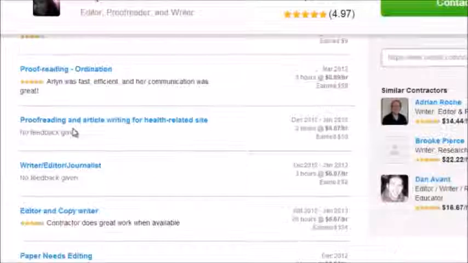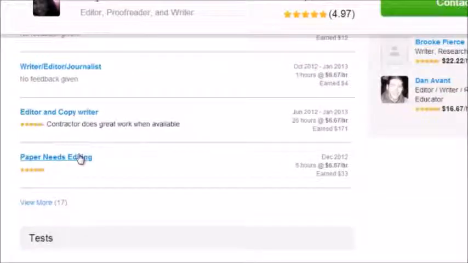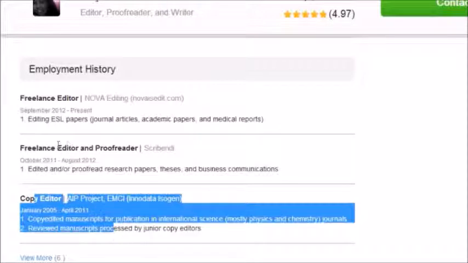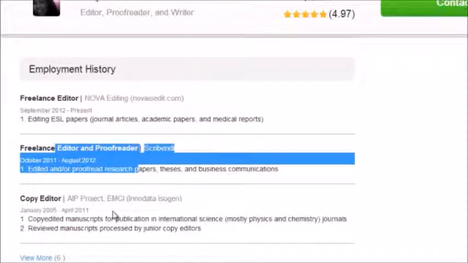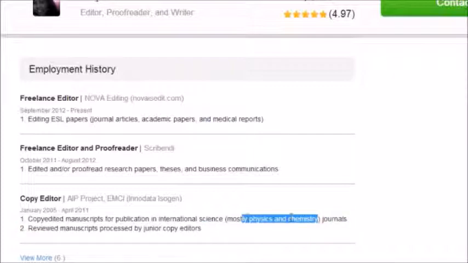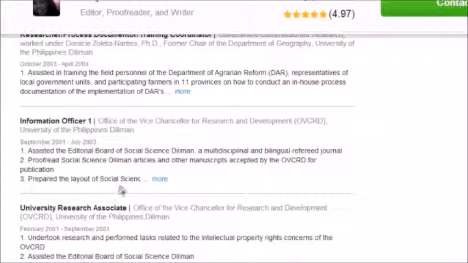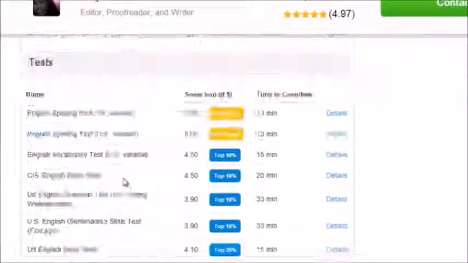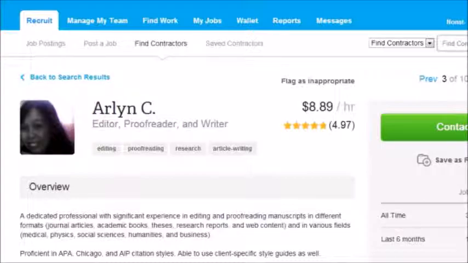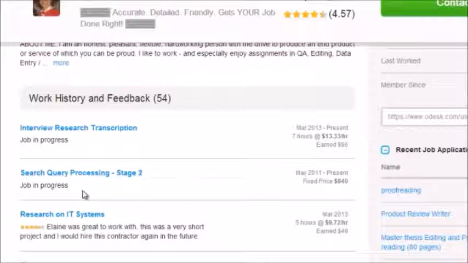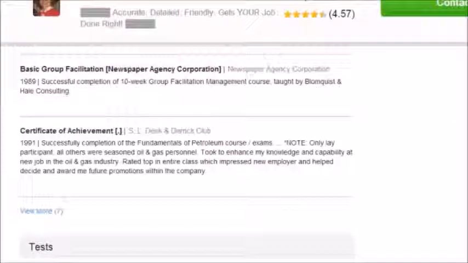Copy editor, proofreader, health sites, copy editor, freelance editor, mostly physics and chemistry, so that's nonfiction. So what I'm trying to figure out is if somebody has had expertise or experience in fiction or nonfiction. So if you're looking for somebody who is going to proofread fiction, you need to make sure that they have some sort of experience in that.